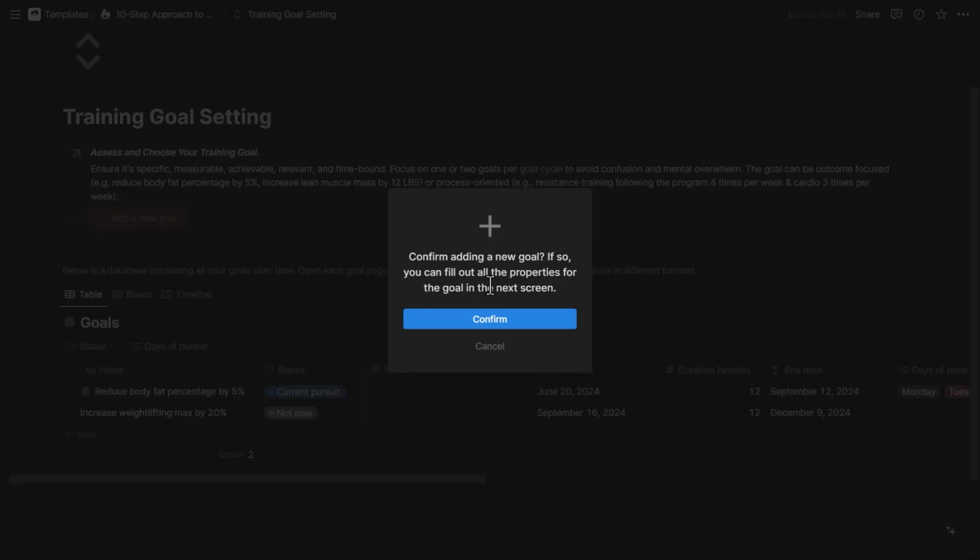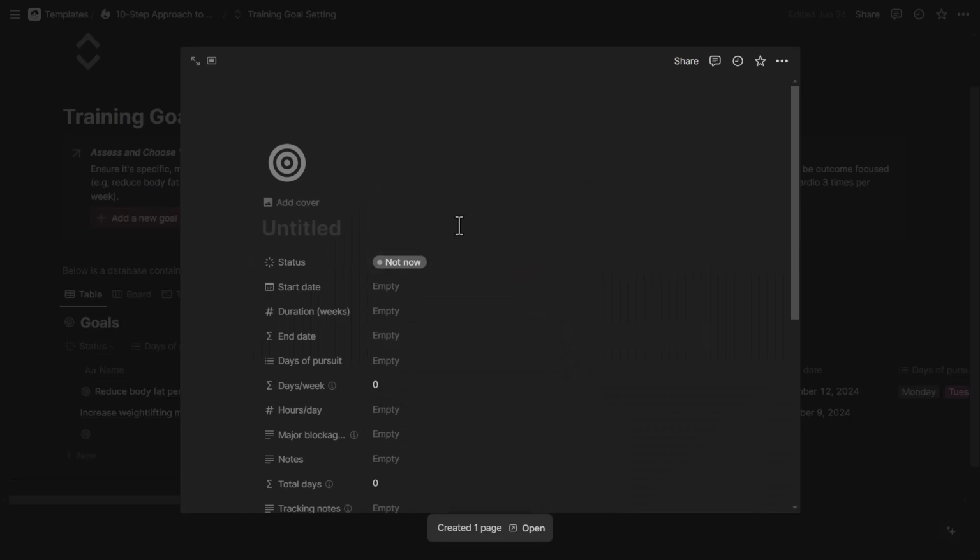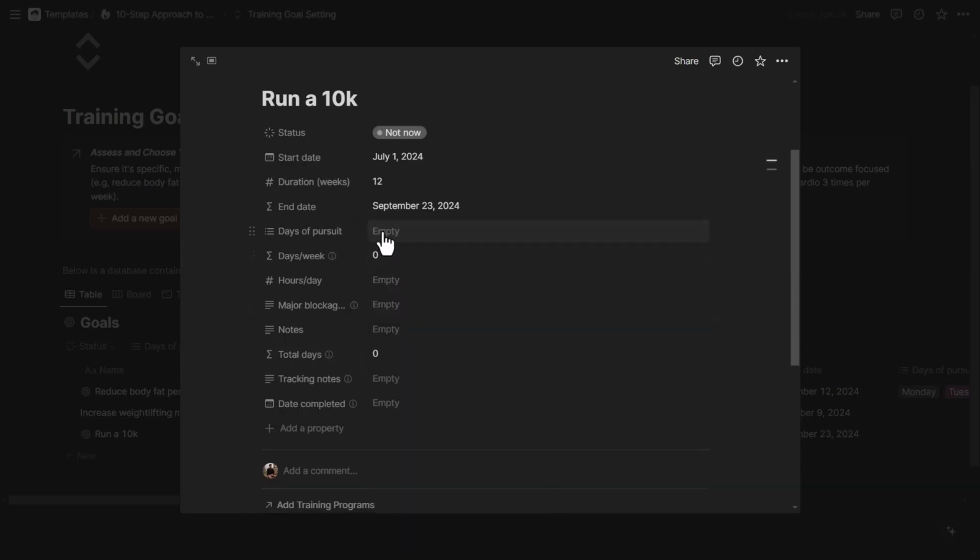When you add a new goal from the button, you have this confirmation menu. If you confirm, this will open the pop-up page where you can type your goal. You can set the status of the goal, the start date, the duration, days of pursuit, so where during the week you will pursue this goal. Here, how many hours per day, what's the major blockages or defenders. So this is the same concept as in the Coda doc.